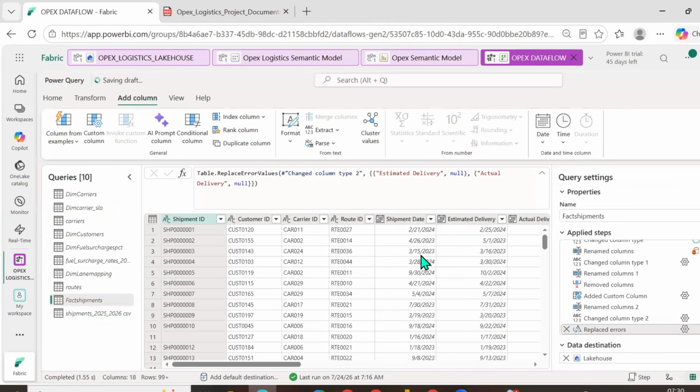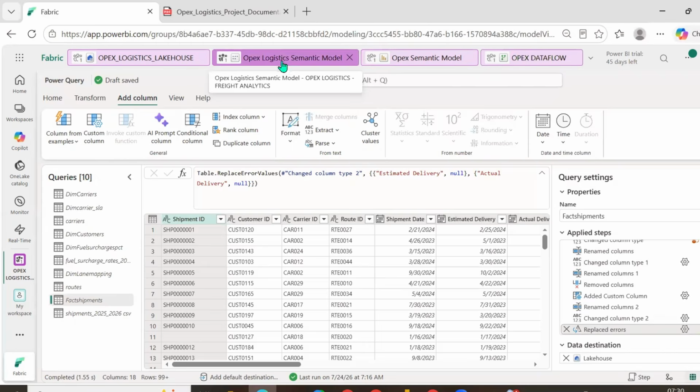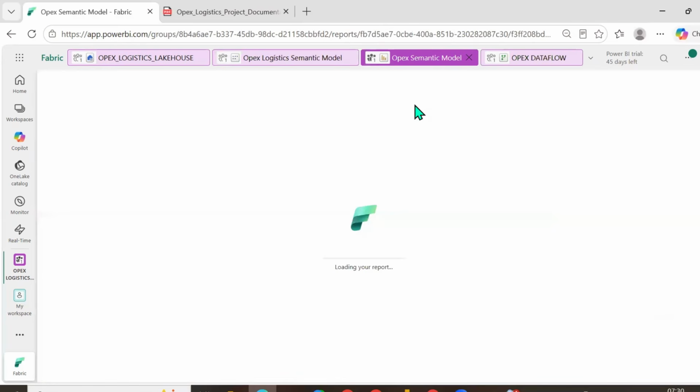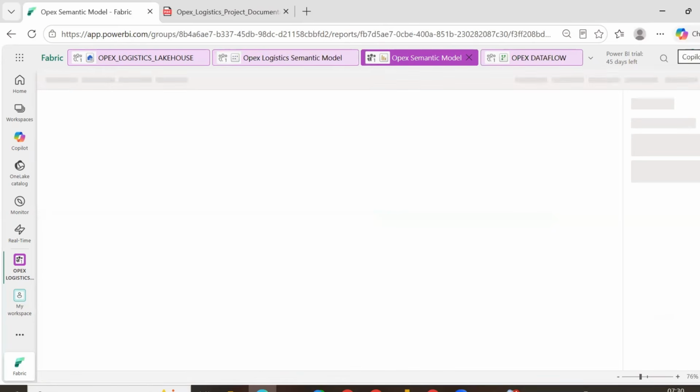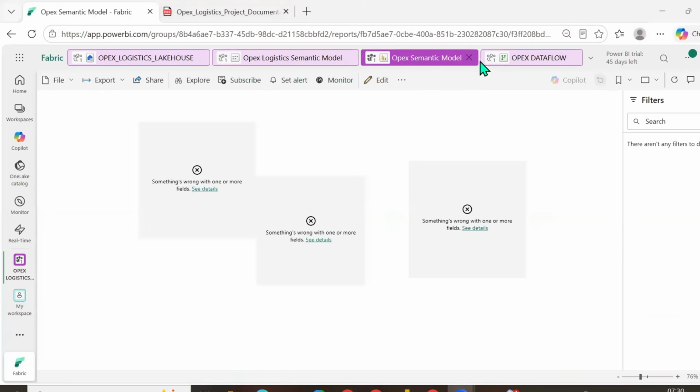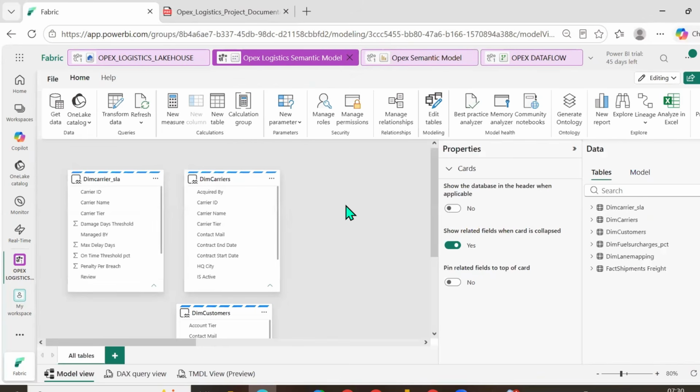After that, what is the next step that we need to go? So we need to go for the data modeling. I mean, building the semantic model. So let me go for the semantic model. Yes, now we are in the semantic model.